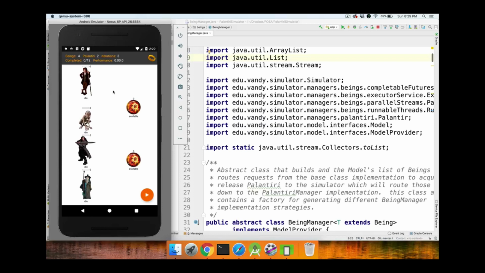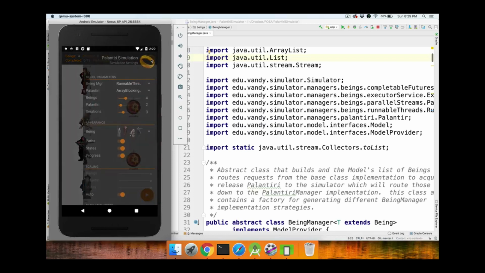This is what the program looks like when you run it in the Android emulator. If you go up here and click on the little ring icon, you'll get the menus option, and you can select the various types of being managers and Palantiri managers, which for the first program will be the Runnable thread being manager and the array blocking queue Palantiri manager, which you'll implement.